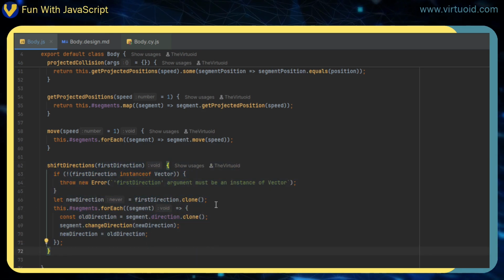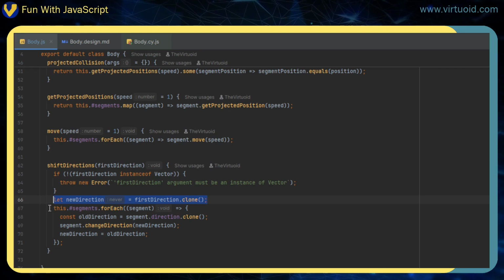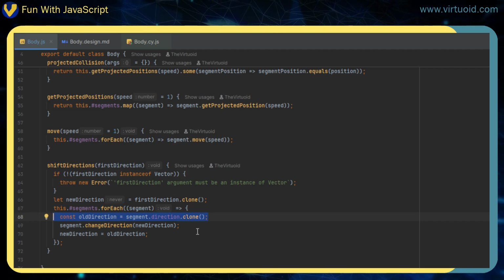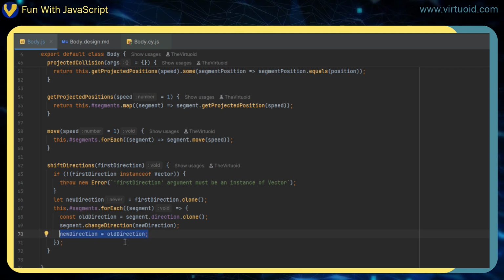And then, of course, the shift directions is the most important one. This allows me to say, hey, for each of the different segments, I want you to change the direction of the segment based upon the new direction. And then I save the old direction and then set the new direction to the old direction. So the first new direction would be this first direction here. So if my head had changed to go, let's say, north from east, then this first one would be north. I saved the old one for the first segment, which let's just say was east, and I changed the segment's direction to north, and then the new direction now becomes east.